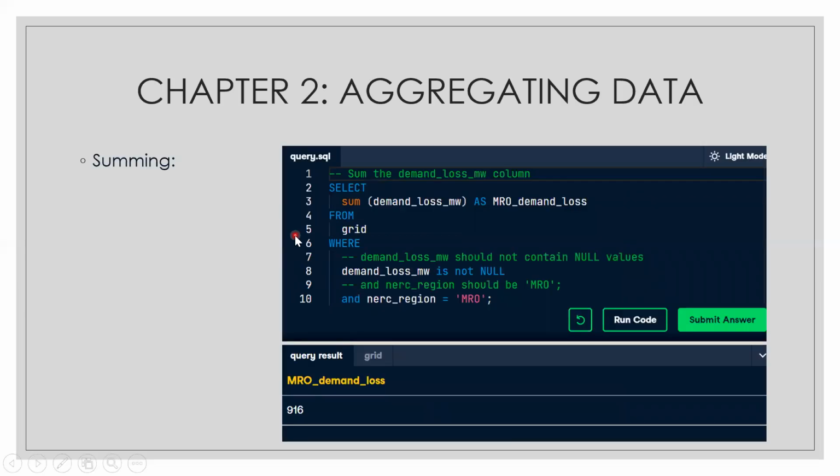And the second chapter is aggregating data. Summing. We can calculate the total amount of a column value with sum. It starts with select, then sum, and the column name in parentheses as shown here. We will use the sum function and the column name in parentheses for which the sum is being done, and aliasing should be mandatory, because otherwise it will return with no column name.